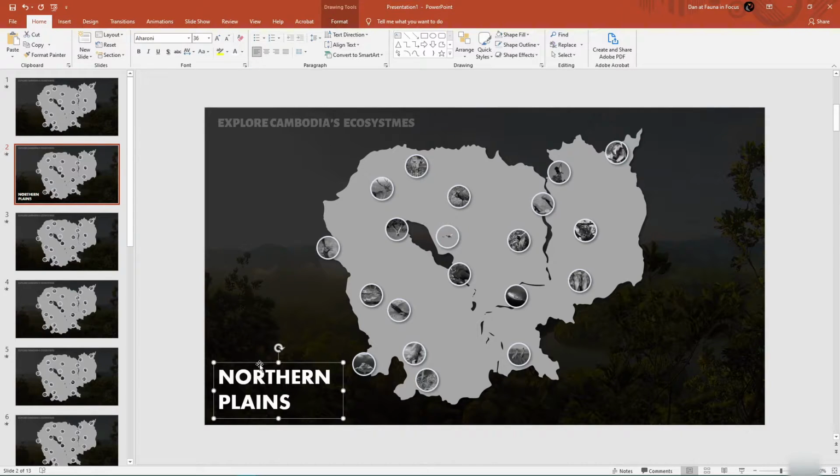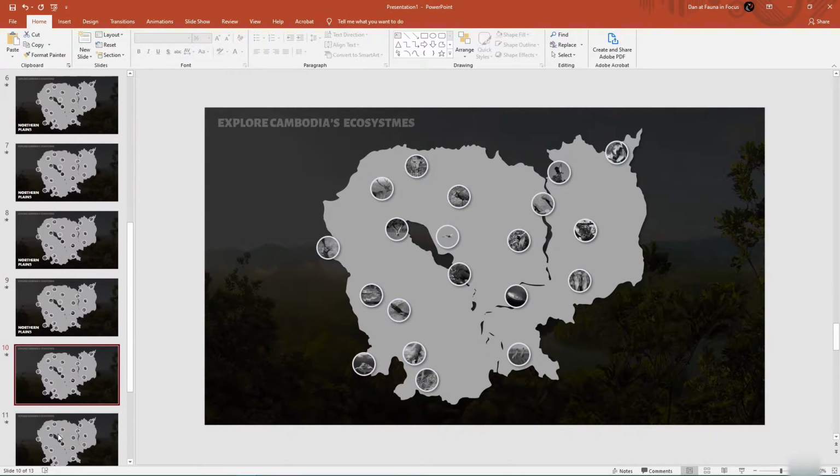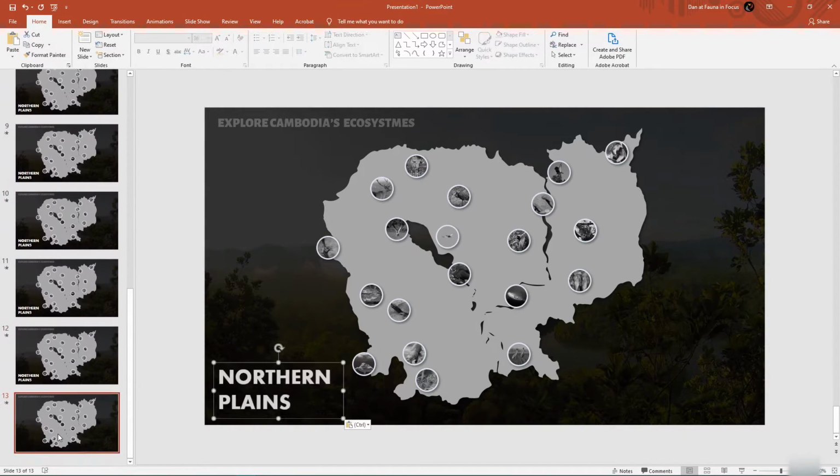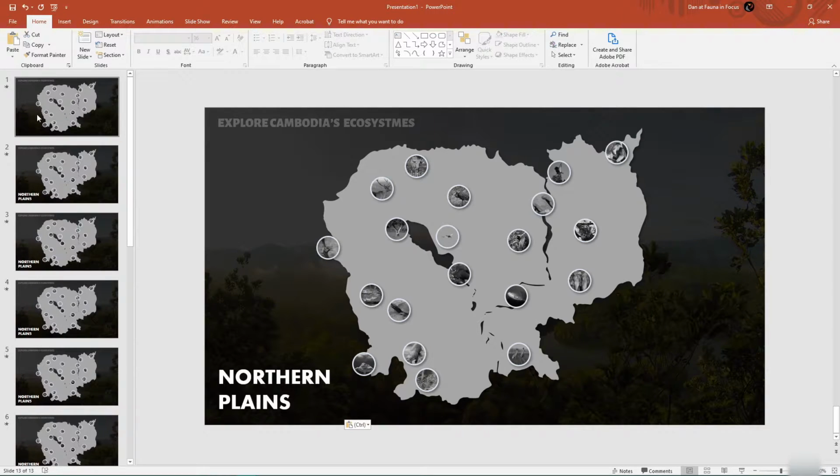Okay. So now we've got Northern Plains, and watch what I'm going to do. I'm going to just paste that across all of them just to save myself time, so it's in the exact same position every time. And these are the kind of little tricks that will save you time in the long run, right? I don't have to put the text box in exactly the same place every time. So let's go to our Northern Plains slide. So where is it? Number 2. So slide number 2, we're here.